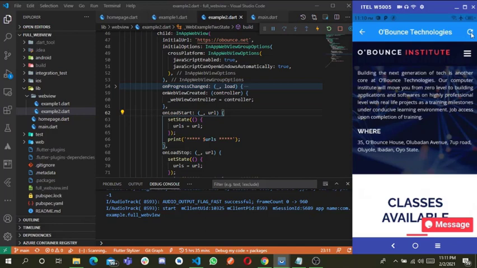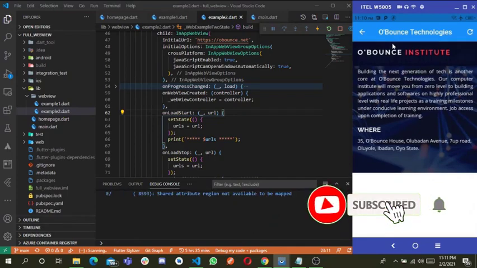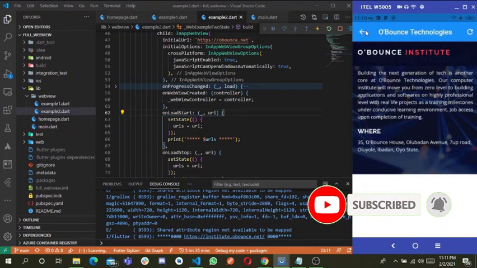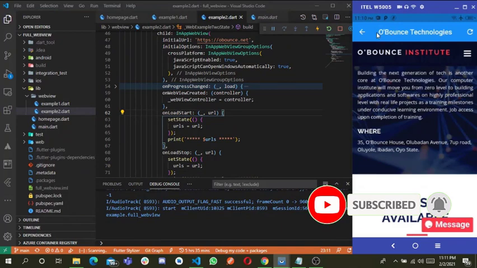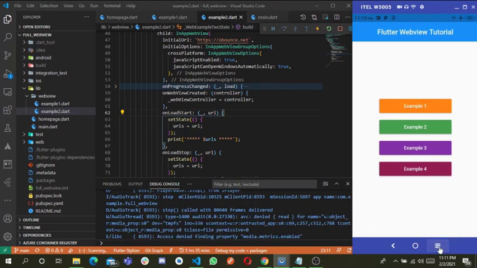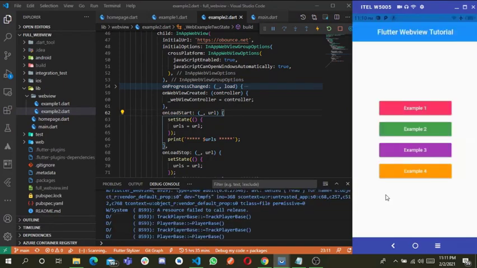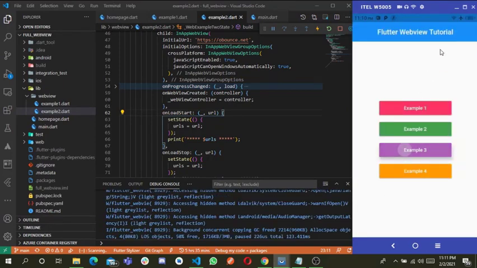Example 2 also has a refresh button that you can use to refresh the page, and you can see the load indicator still shows after reloading the page. So for example 3 now, this is what we are going to be doing. I've already built an example out for this. So for example 3, we are going to be building something like this.